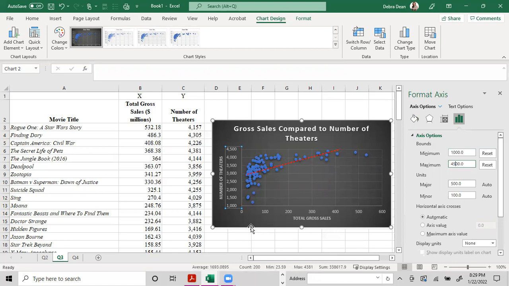Okay, so what this chart is basically telling us is that the more theaters that the movie is released in, the more the movie has with gross sales, total gross sales, which seems to make sense. If it's in more places, more people can come and watch the movie, and that generates more money, more revenue for the movie. Okay, so that is question 3. We'll do another video for question 4.